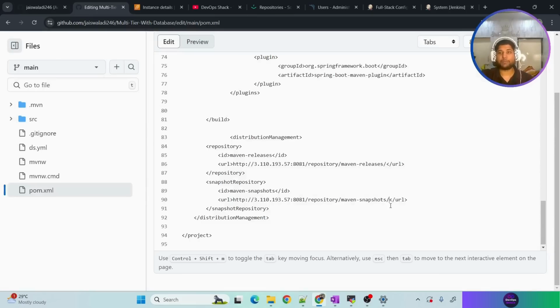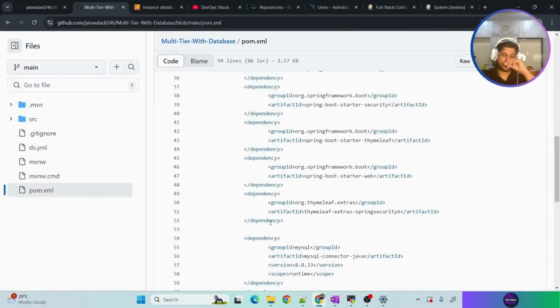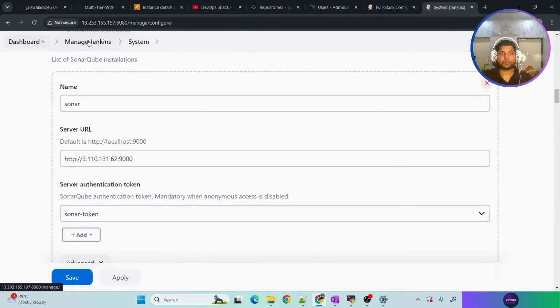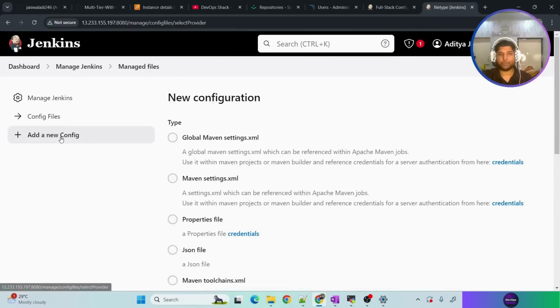Now what do we have to provide? We have to provide the credentials to access, and only then will we be able to publish our artifacts. So where do we get the credentials? For that we have to go back to Jenkins, Manage Jenkins. Then you'll see the option Managed files. Click on that, click on Add new config, click on Maven settings. See, this one is global level, and this one is specific to a Maven project. So I'm going to go with global level.